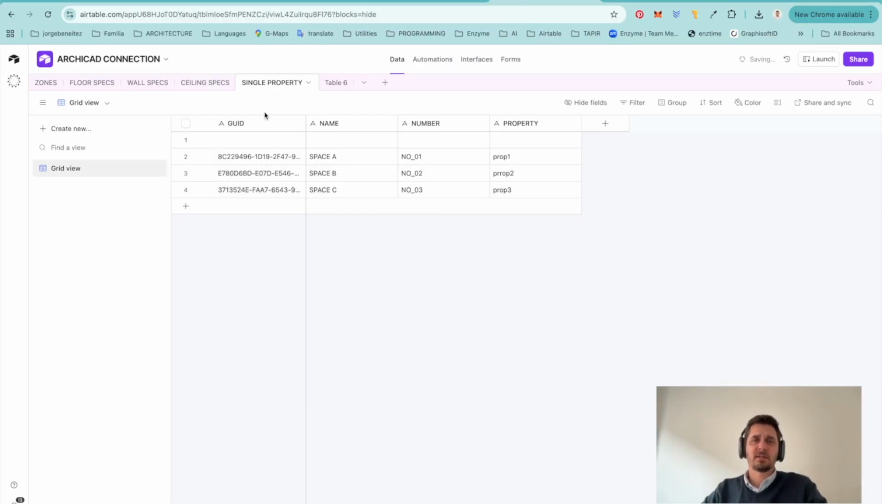You will need to create these 4 columns. One is called GUID, very important to keep the same name and the same with caps. The second column, it's called name. It will be the space name. The third column, number. And the fourth column, property. This is the property that we are gonna be editing in Airtable and sending back to ArchiCAD.